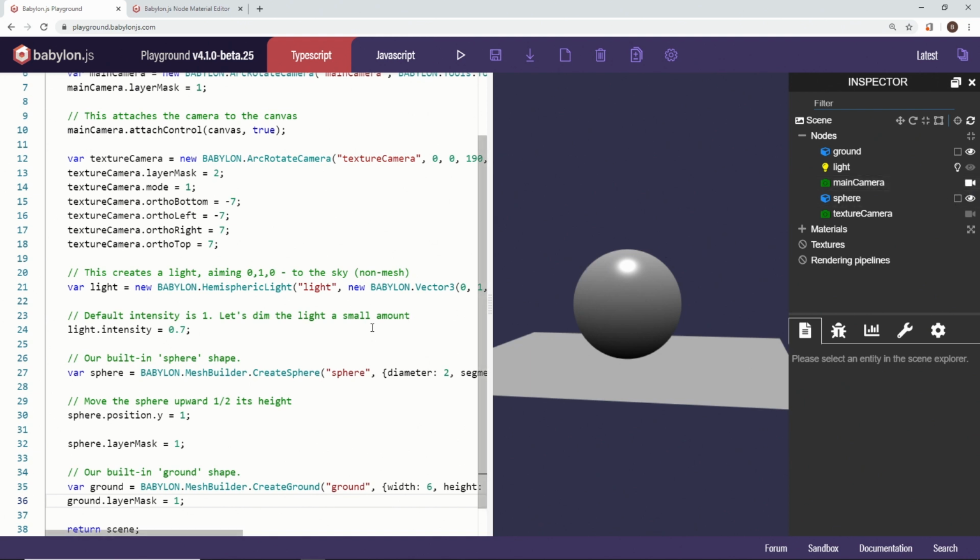Now I'm going to pause momentarily here because this inspector is a super handy tool, and we're going to want to use it a ton through the development of this demo.